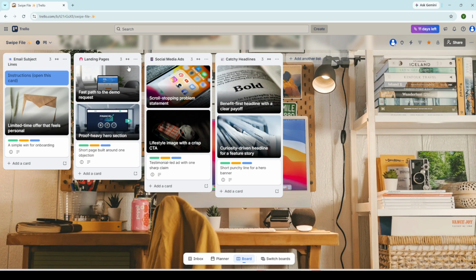Now, go ahead and create your lists by clicking Add a List at the top or side of the board. You want categories that match the kind of content you'll be saving. I recommend starting with 4 lists: email subject lines, landing pages, social media ads, and catchy headlines. You can always add more later, but this foundation covers 90% of what you'll find inspiring. The reason you start with lists, rather than just dumping everything into one pile, is that when you're staring at a blank page trying to write, you need to be able to find a relevant example in seconds, not scroll through a sea of random links.